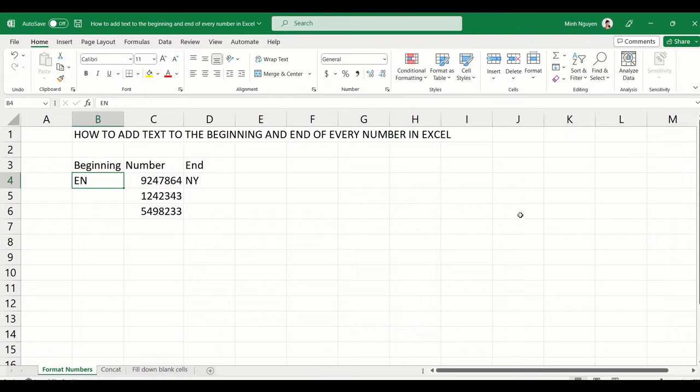Hello, and in this video, we are going to learn how to add text to the beginning and end of every number in Excel. So you can see here that I have a very simple list of numbers. It's actually your student ID. And now for better management, the school actually wants to add the department code. For example, EN means engineering student. And then at the end of the number, we also want to add which campus they are in.